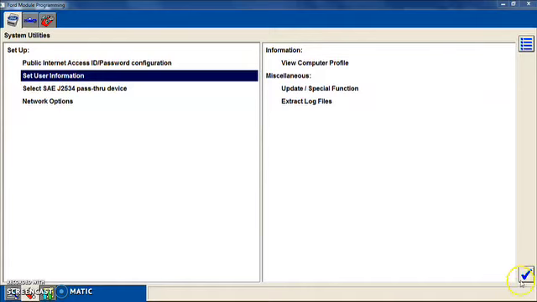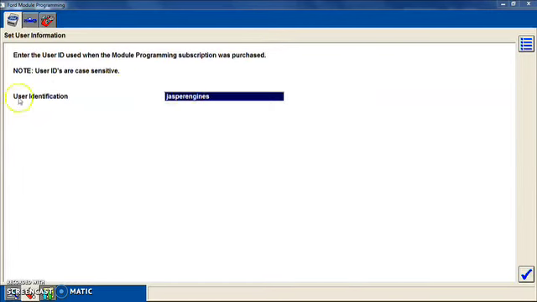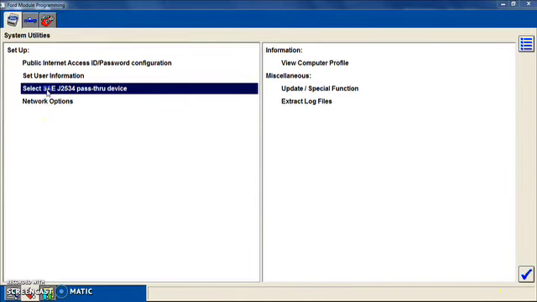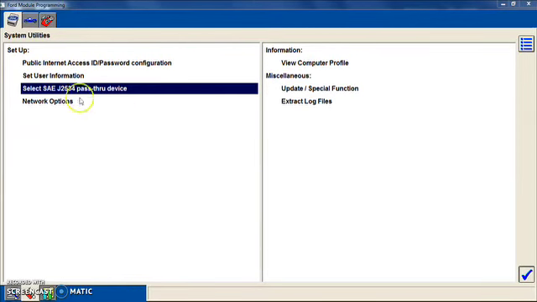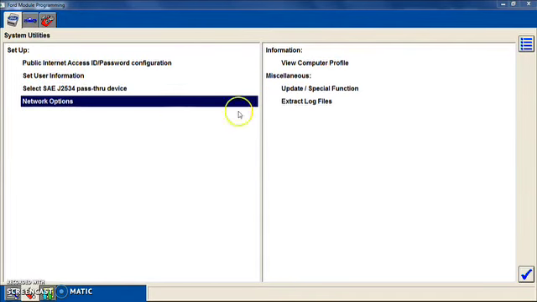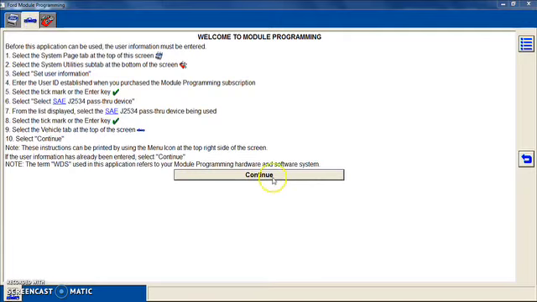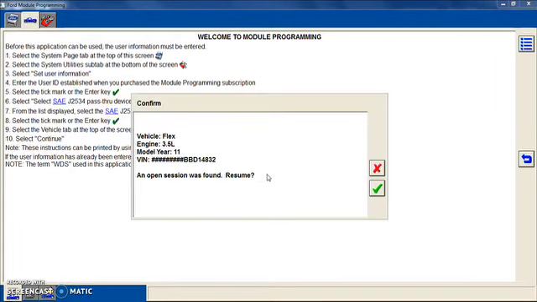You can set user information. Make sure your user ID is correct. Select your pass-through device. Make sure the correct one is listed here. After all requirements are filled, you can click back on the car, hit continue.